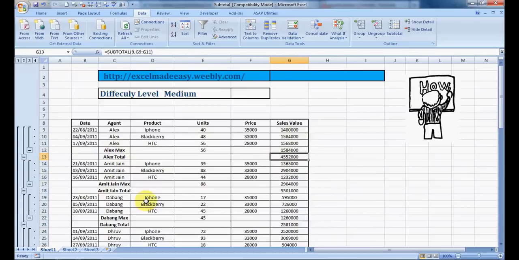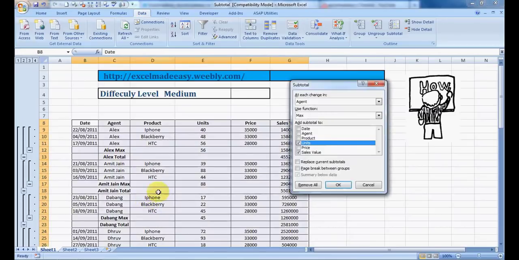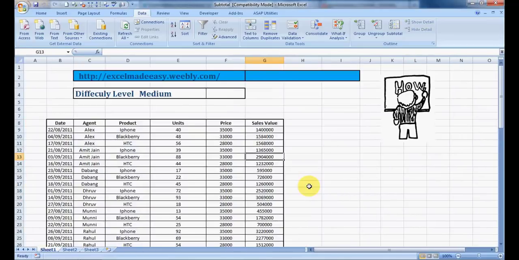You can add multiple levels, exactly all the variables available in subtotal, which are around 11. Let's see. All these variables can be put in. Wonderful thing to have. And yes, if you click remove all, then all these subtotals would go away. So this was subtotal for you.